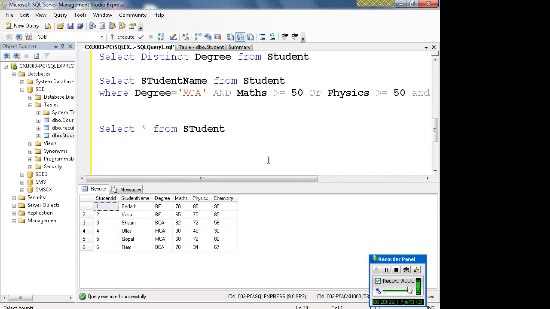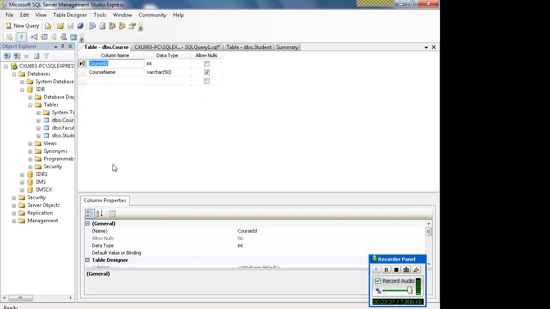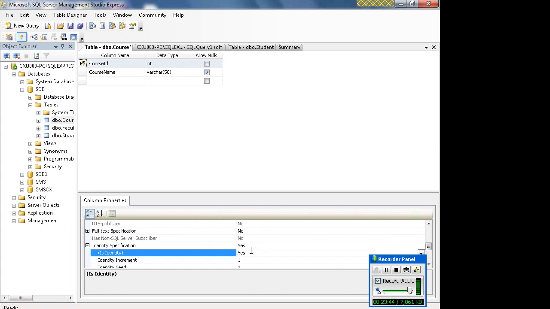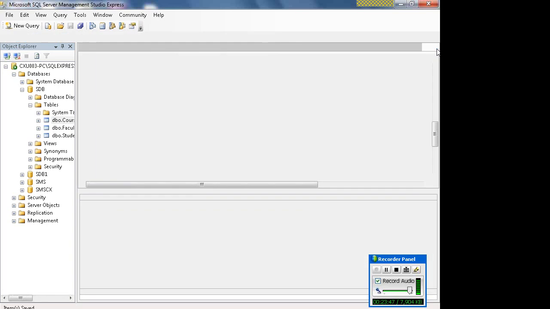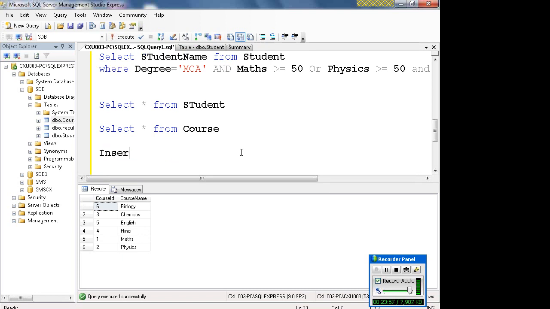What is course? There is a table called course, select star from course. Is course ID identity here? Let me check. Primary key. Let me make it identity. Okay. Now in this table, I want to insert a new record. Insert into course. What should I say? Course ID, course name, values, 7th value will enter, and then we'll enter it as Sanskrit.